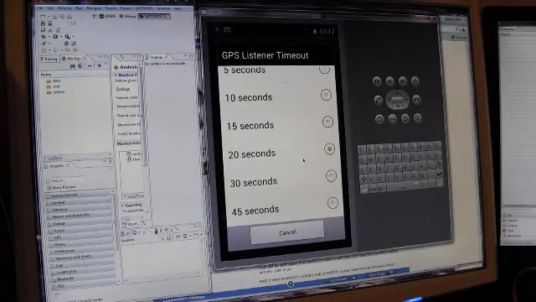Again, if you're walking away from your car, 20 seconds can be a fairly long time. You could be a fair distance from the car by the time it actually captures a good location. So you definitely want to adjust this depending on your device, how quickly it captures a location, how good that location typically is, and so forth.